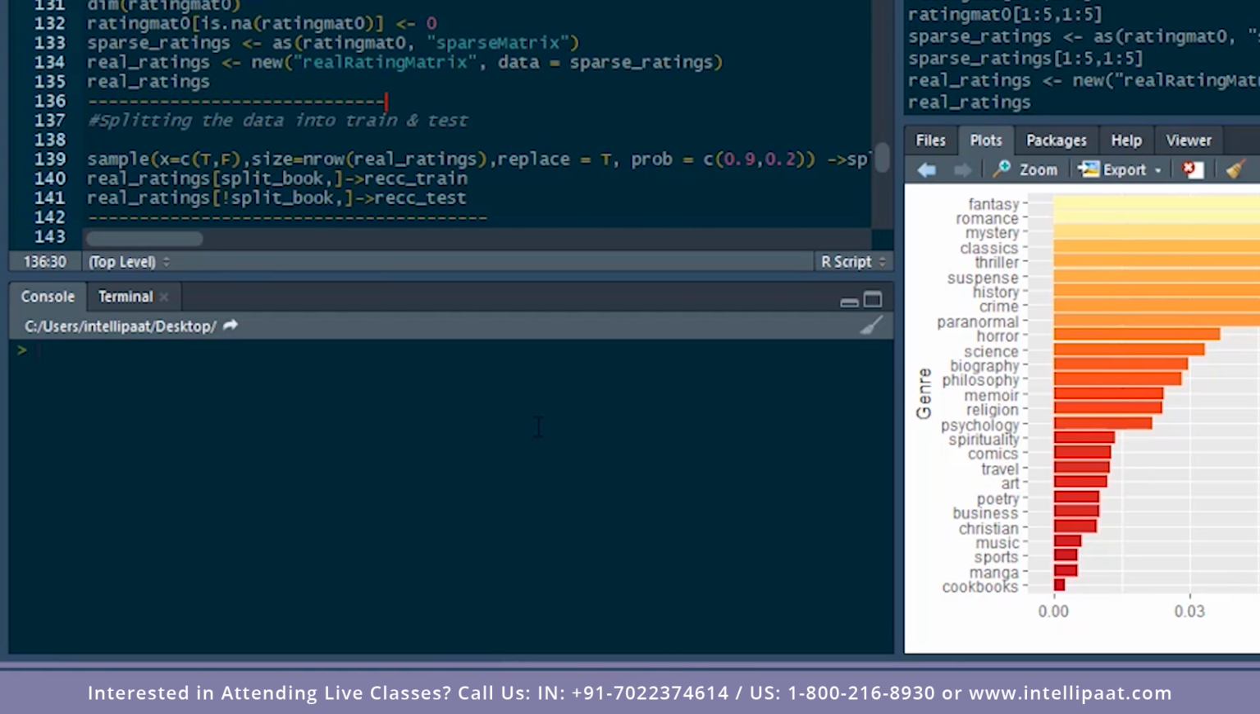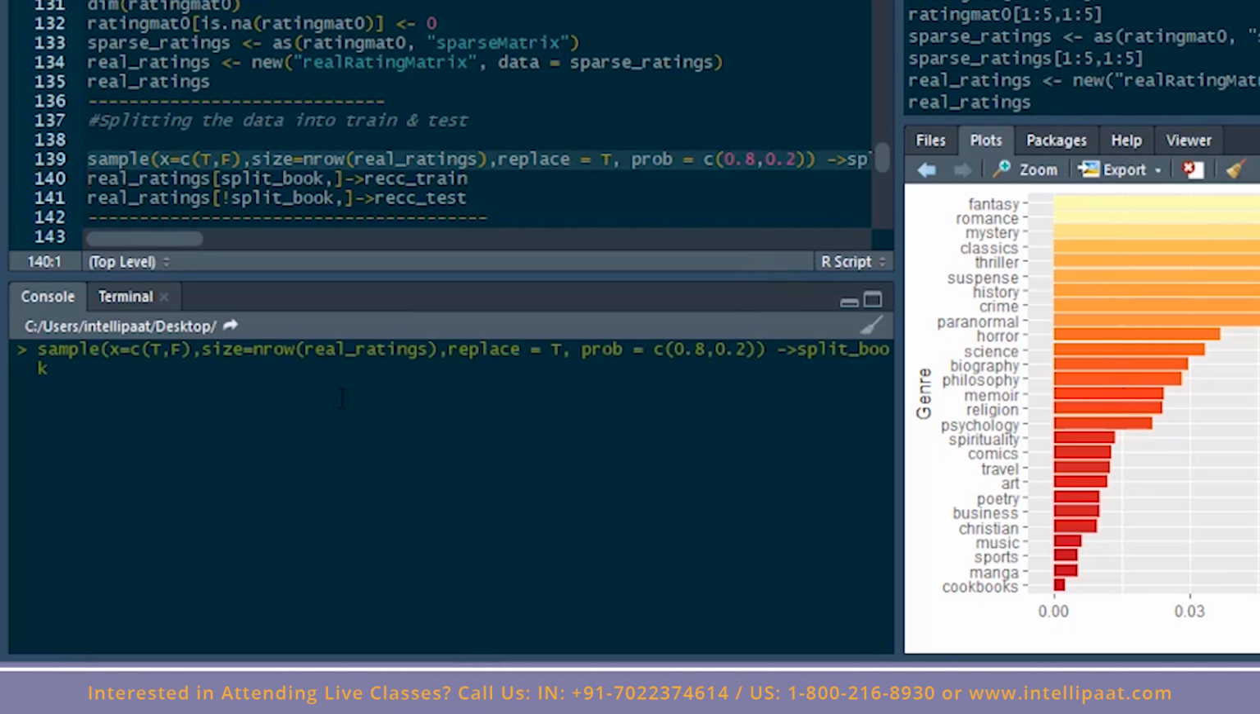So we'll split the data set into train and test sets. It'll be an 80-20 split. I'll be using the sample function to create this split, generating true or false values, and this sampling would be with replacement, and the probability is 80-20. That is, I would want to divide the data set into two parts, where the first part would comprise 80% of all of the observations, and the second part would comprise the remaining 20%. I will store the split criteria in a new object named split book.